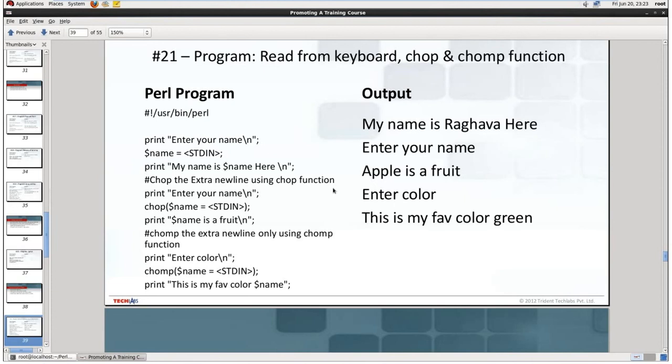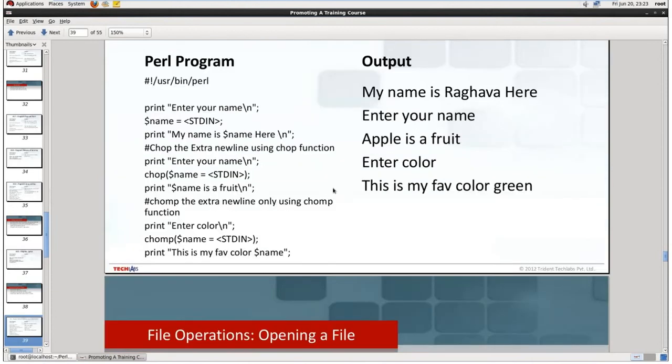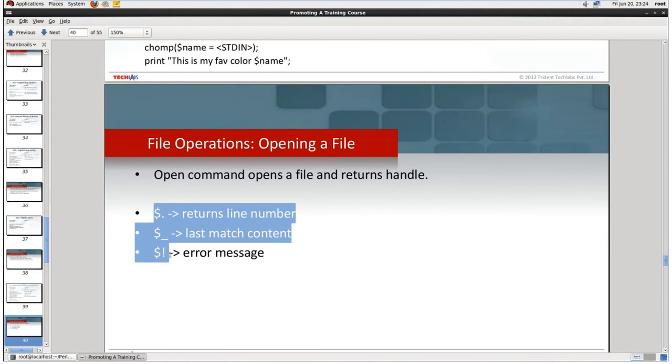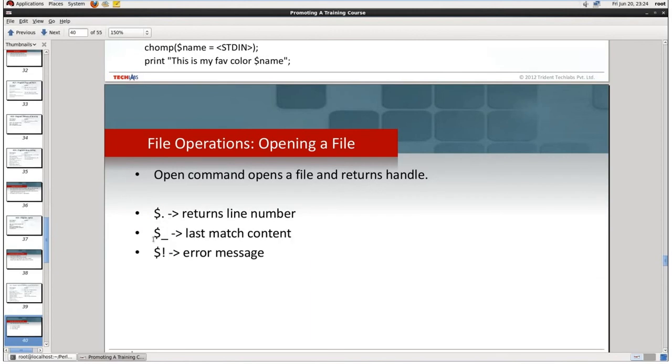So next comes file operations. See here we have the open command, which opens a file and returns the handle. As in C, we have to write complex programming to open a file, whereas in Perl it is very easy to open a file of your desired choice. You can just type the command open, and there are a number of handles also. Mainly we have to discuss these special characters, that is $., $_ and $!.